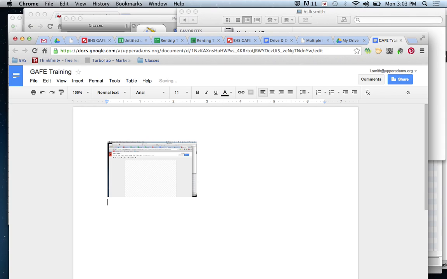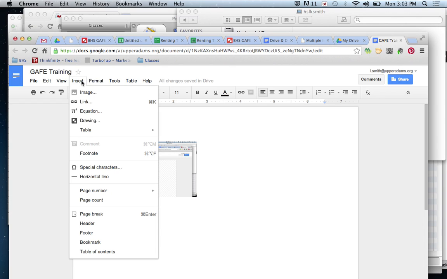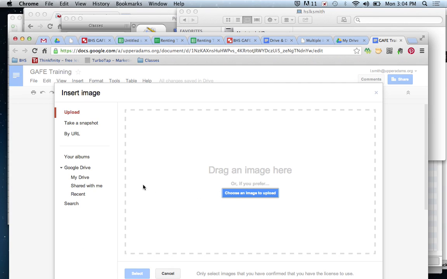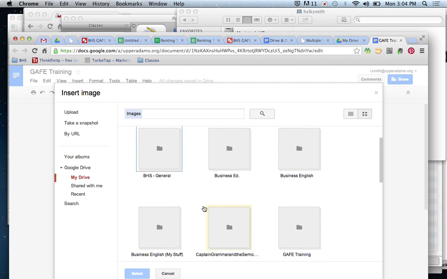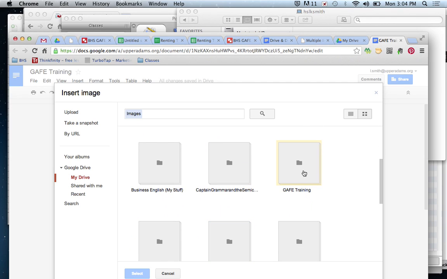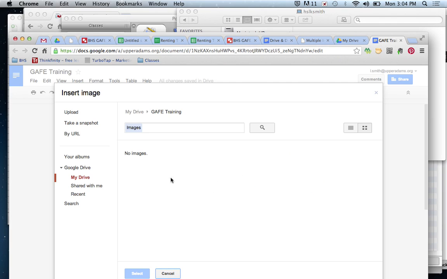Okay, the other thing, I'm going to hit the Enter key twice just to leave myself a little bit of room. Okay, I clicked on Insert Image again. This time I want to get that drawing that we actually made. So I'm going to go to my Drive over here on the left, and we put it in the GAFE Training folder. So I'm going to click on my GAFE training folder, and it shows me there's no image.